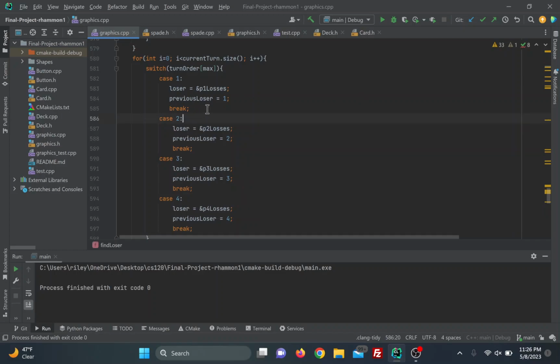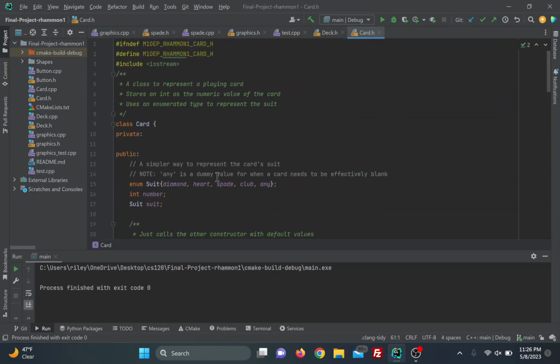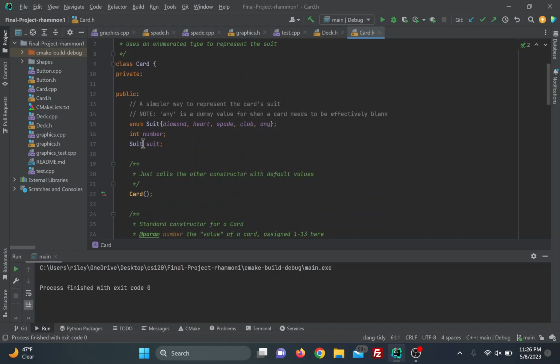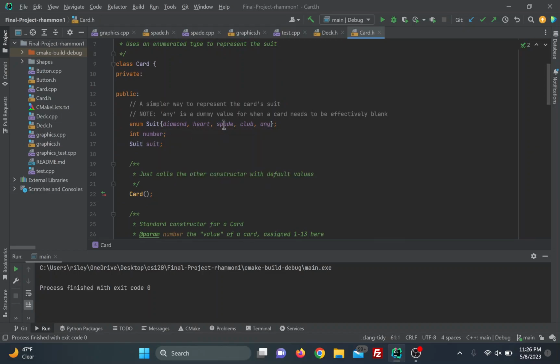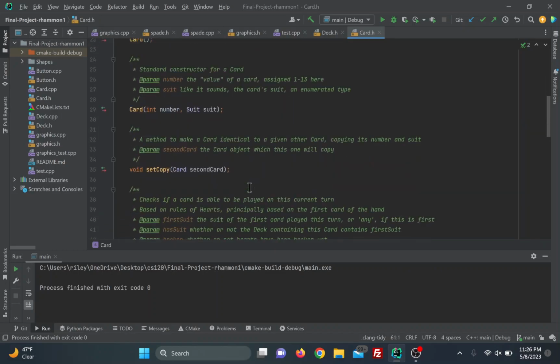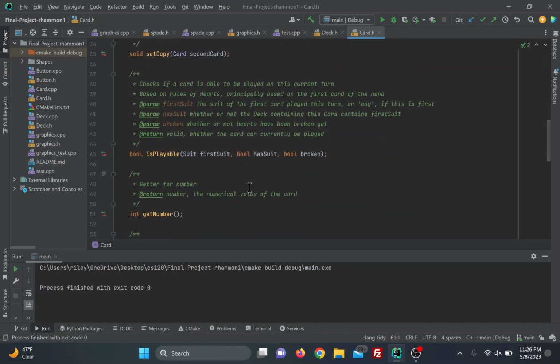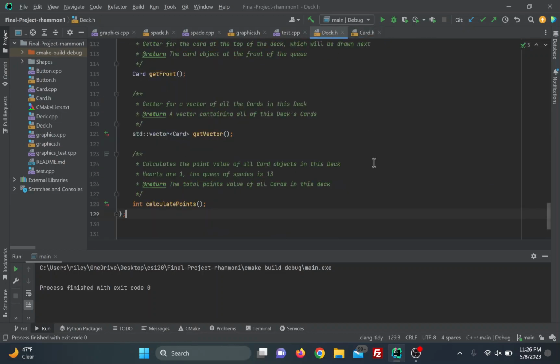A lot of the way it achieves these things is by using card and deck. Card is what it sounds like, represents a card. It has an enumerated type called suit that can be the 4 suits or any to basically represent a blank card. It has multiple constructors based on a default value or passed values. You can make a copy of a card, check if it's playable, a variety of getters, and there's a toString representation.